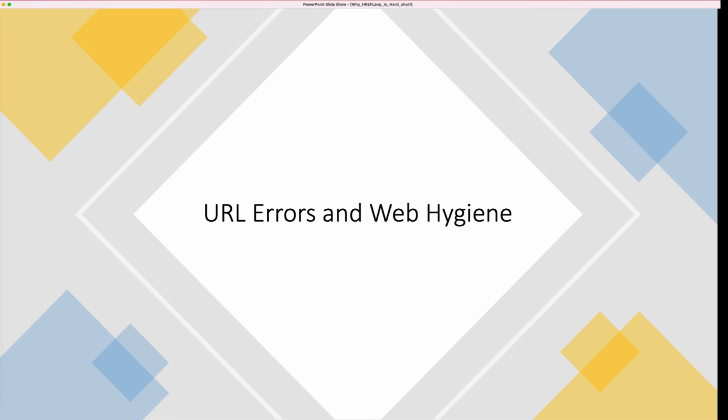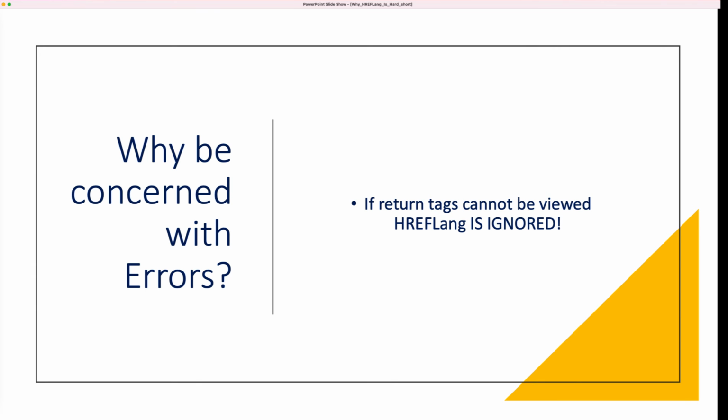All right, URLs and web hygiene. Why do we need to care about errors? Well, remember, a foundation of HREFLang is we're saying A has alternate B, C, D, and E. And then when Google goes to B, C, D, and E, it's expecting those pages to say that an alternate is A. So again, I have an English language page for the United States that has an Australian version, and I have a UK version, and it's expecting when it goes to both of those pages to find it.